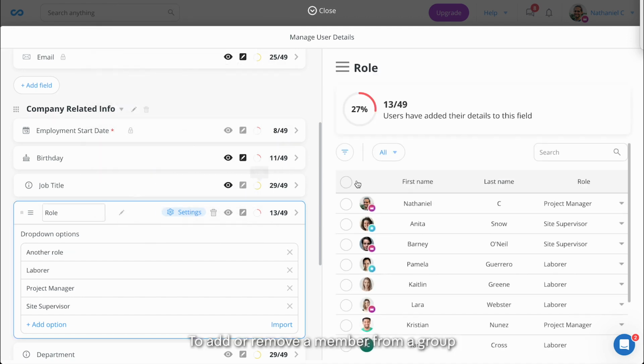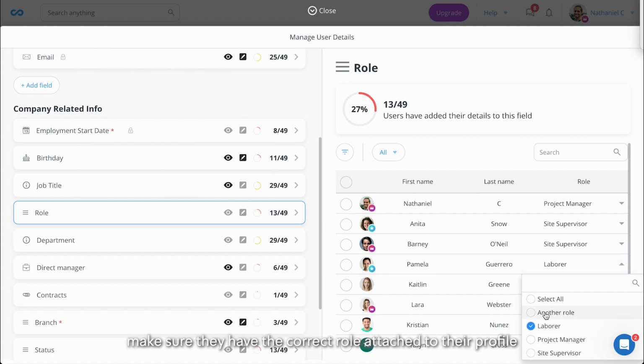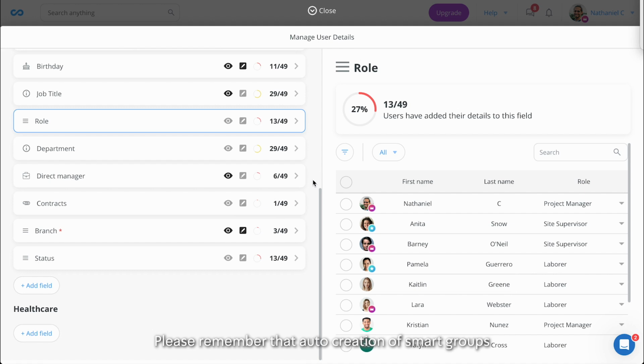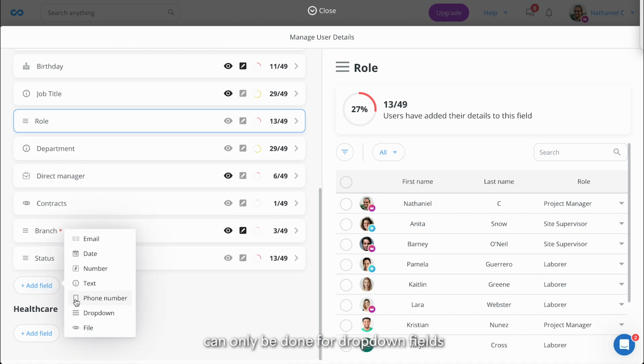To add or remove a member from a group, make sure they have the correct role attached to their profile. Please remember that auto creation of smart groups can only be done for drop-down fields.